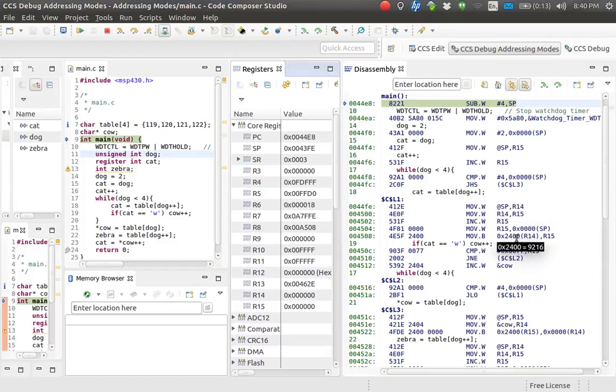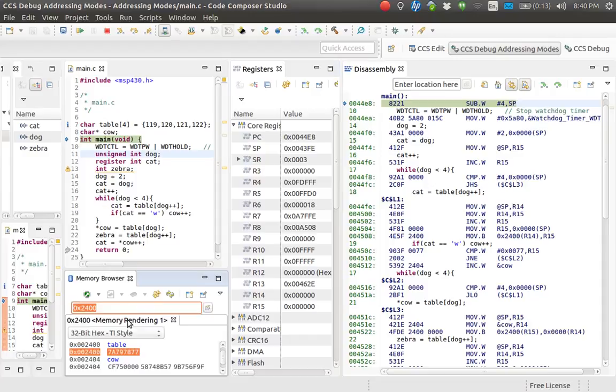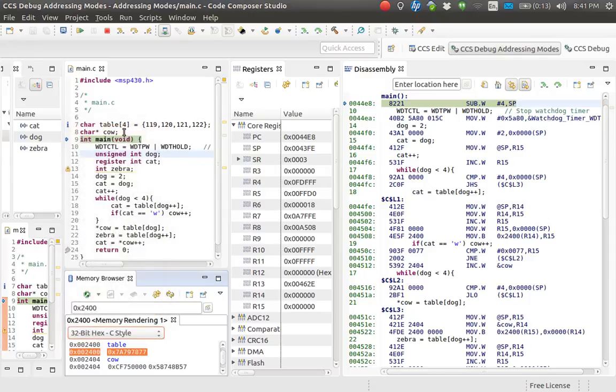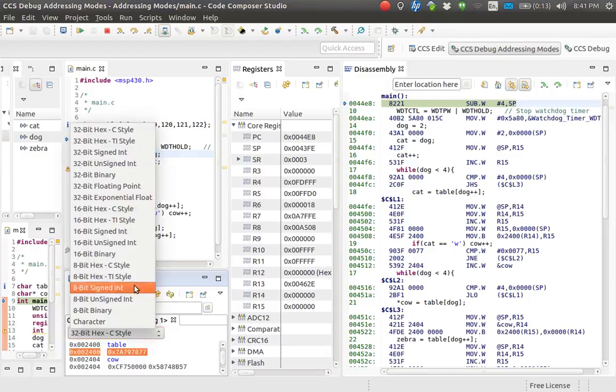2400 was table, so if you look at 2400 over here in the memory browser, 0x2400, you'll see, yeah, there it is, table. It's 7A, and you can look at this in different ways. You can look at it TI hex style, it's 77 78 79 7A, or you can look at it in C style, and now you can see it's a little bit different. You can look at 32-bit signed int, or you can pick how you want to look at it.